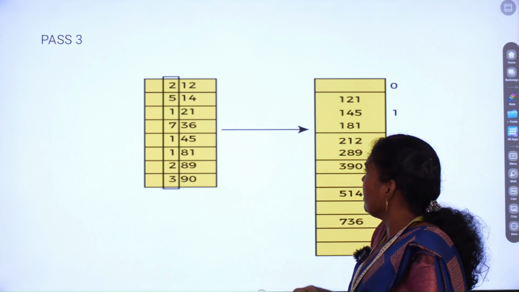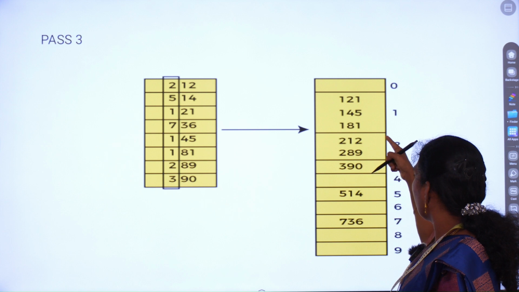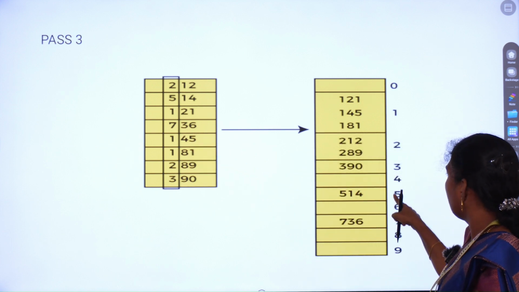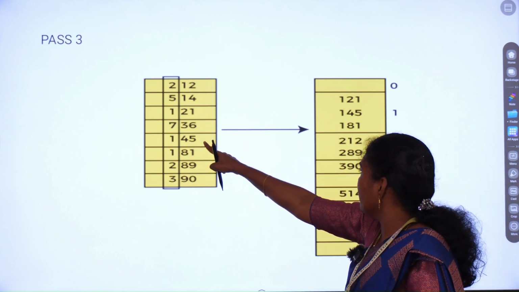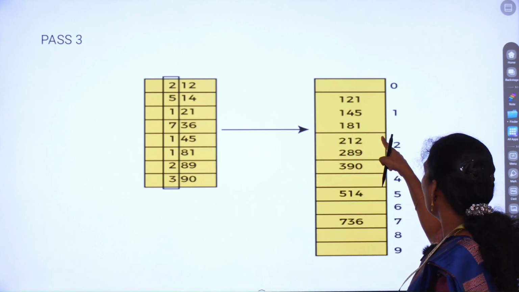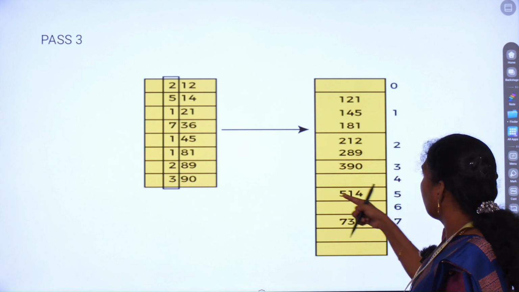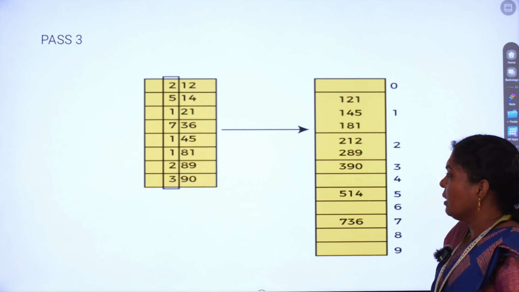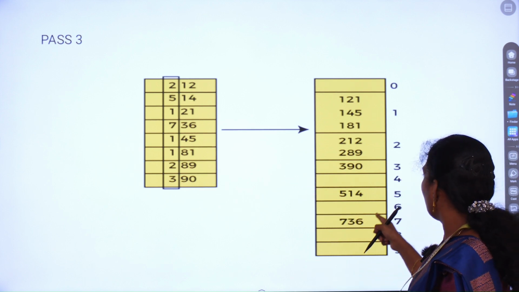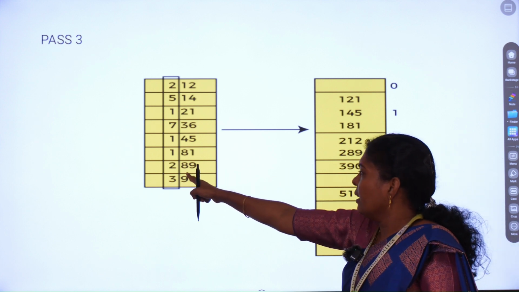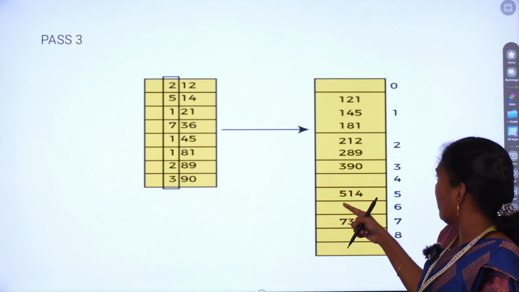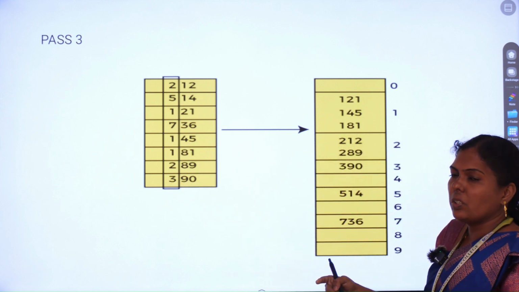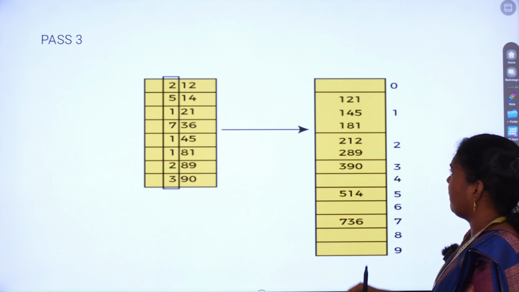Here the digit value is 5, so it moves to bucket number 5. This digit value is 1, so it moves to bucket number 1. So this is a 7, so this element will be moved to bucket number 7. Here both elements contain digit 1, the MSB is 1, so they move to bucket number 1. Here the element is 2, so it moves to bucket number 2. Here the digit is 3, so it will be moved to bucket number 3.